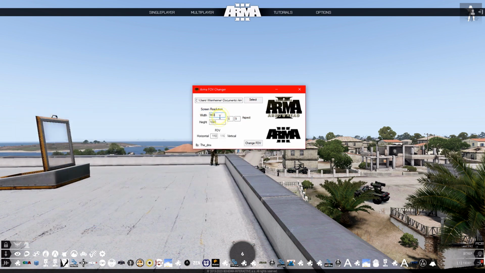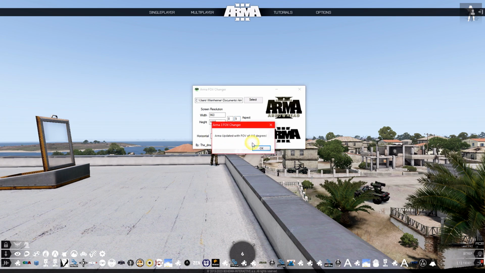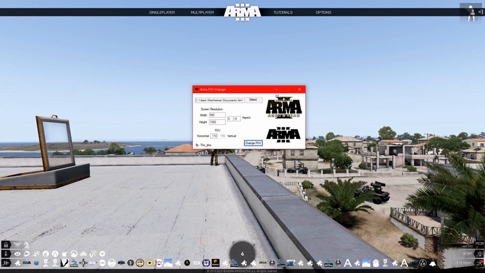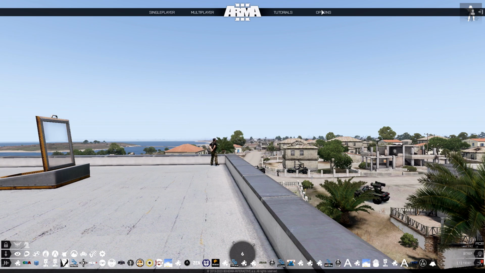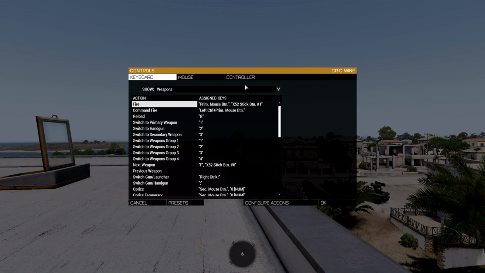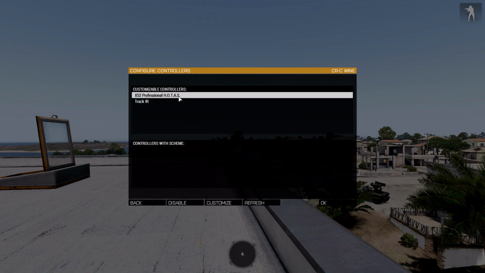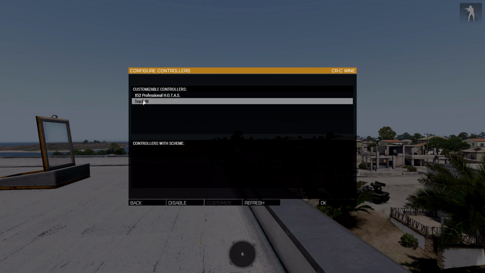Open, and then for my screen resolution, set width to 960, height to 1080, and then an 8 to 9 aspect ratio, and FOV of 110. You'll hit change FOV, and that's all you need to do. You can do this part in game, but make sure you come into controllers. You might have to hit refresh, but just make sure your TrackIR is enabled. I had to figure out how to do that.